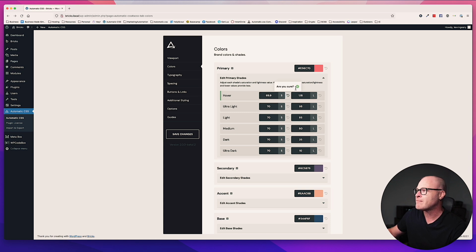I now have a better reset button as well. I can reset that value back to its default. The indicator goes away. All of this stuff is designed to improve the user experience.